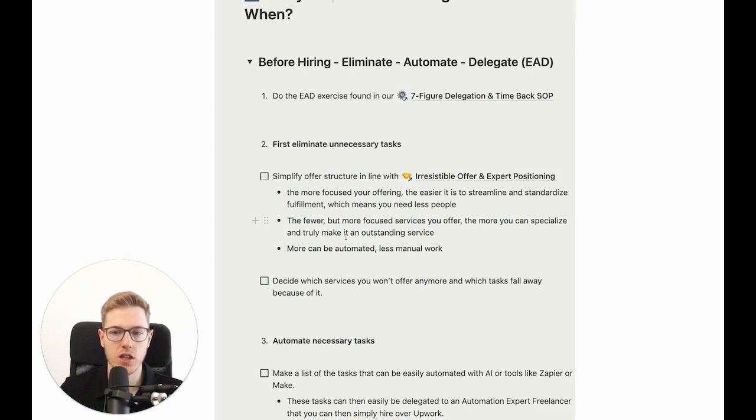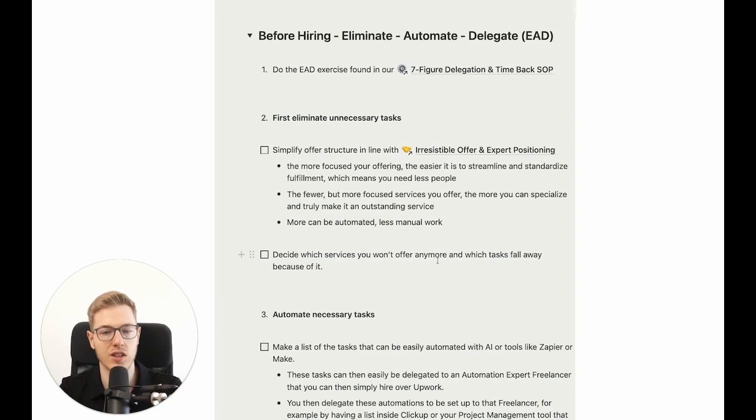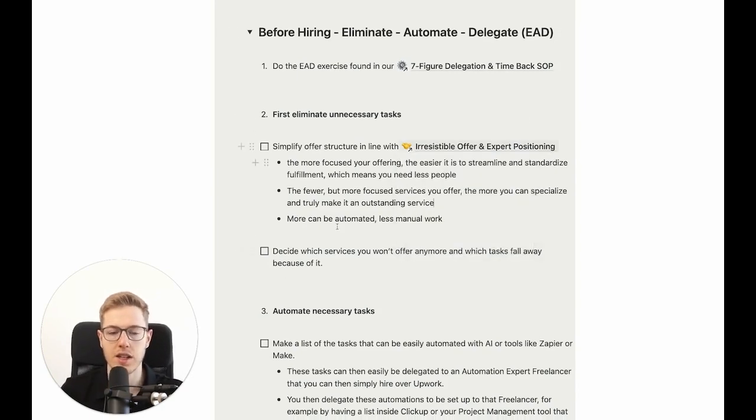That's why it's really key to start with the foundations. Otherwise, you're building a bloated, inefficient team that's based on the wrong foundations. So the more focused your offering is, the easier it is to streamline and standardize fulfillment, which means you need fewer people, right? The fewer but more focused services you offer, the more you can specialize and truly make it an outstanding service. And the more it's specialized, the more can be automated and the less manual work you have. You don't need to do everything differently for everybody. So that's why it's key you do that training and then decide which services you won't offer anymore and which tasks fall away because of it. This itself is an in-depth training.